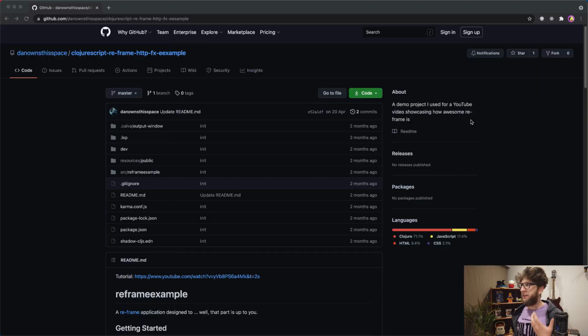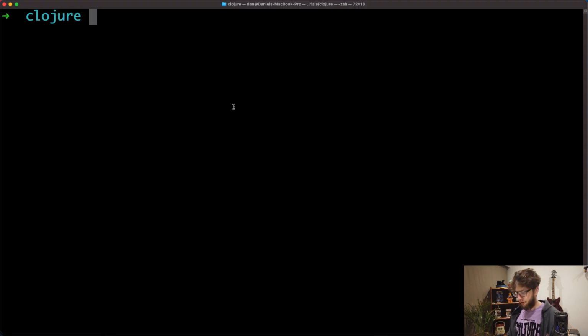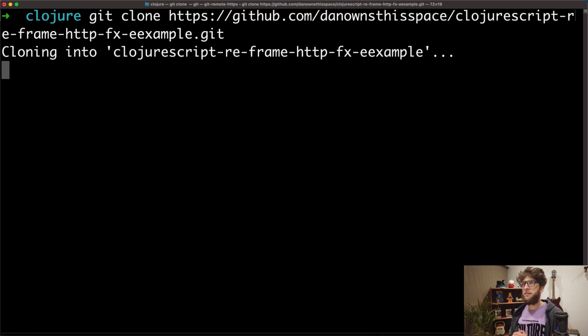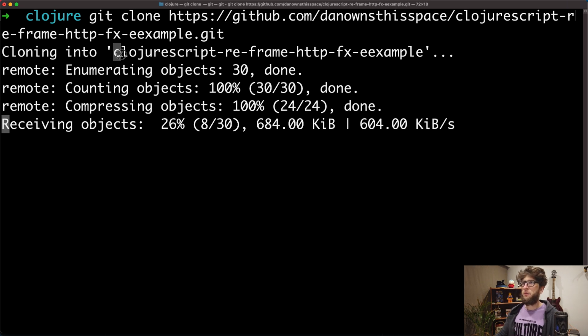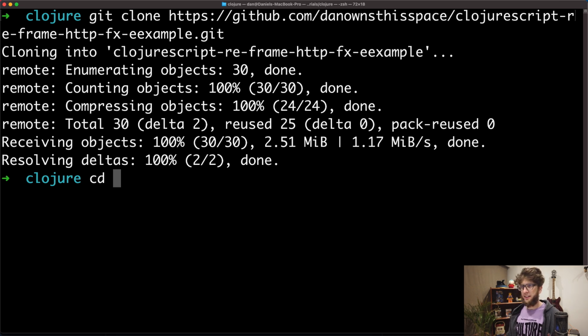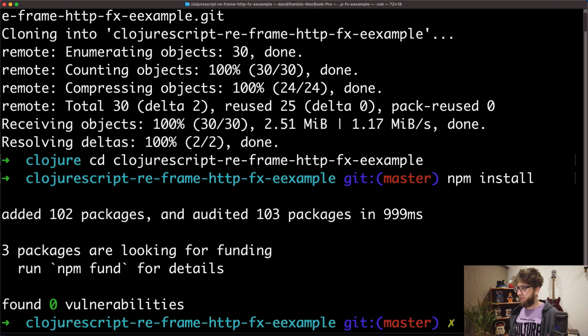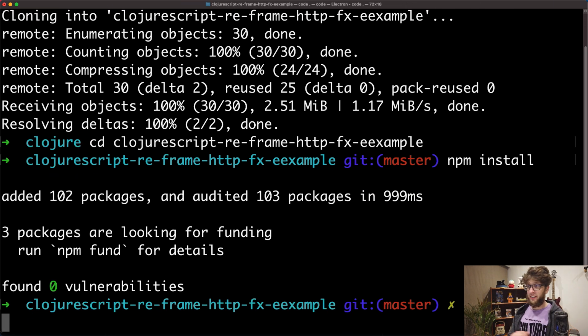The first thing I want to do is clone a previous Reframe example which I made a video of. I'll link that somewhere. To do that I'm just going to go to the GitHub page, copy this link, and in the terminal I'm just going to go git clone and copy this project. Then I want to cd into this project. So I'm just going to copy this and cd into it. Then I'm going to run npm install. Then I'm going to open this project up with VS Code.